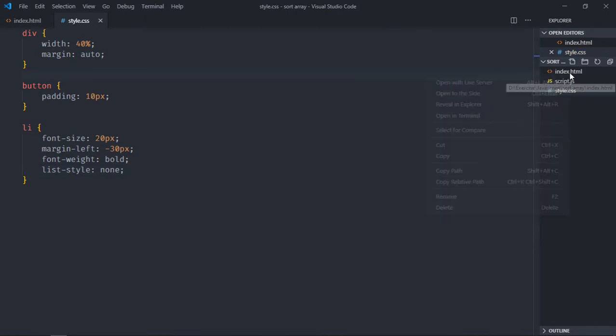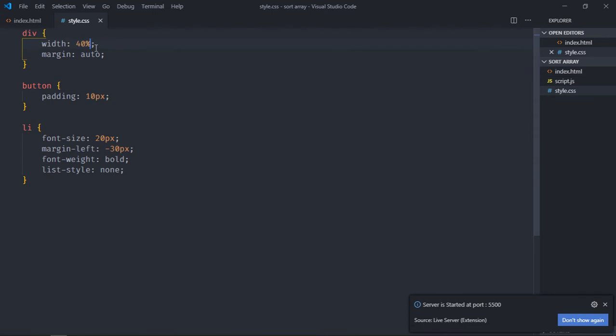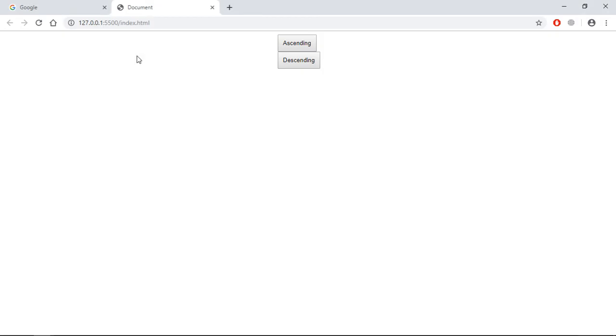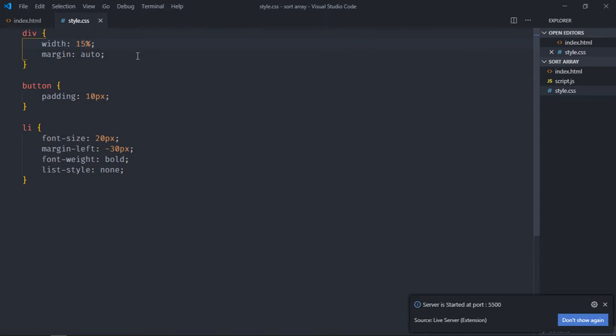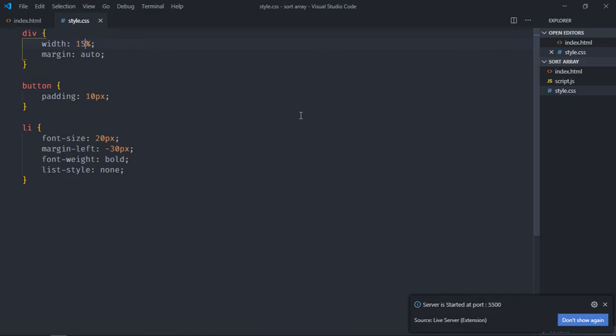Open this file in the browser. You're not getting a list here because we have to work on JavaScript file to get that list. But to align these buttons, I need to make it 10%. Let's make it 15. Perfect. Let's start working on the script file and have the list items here.